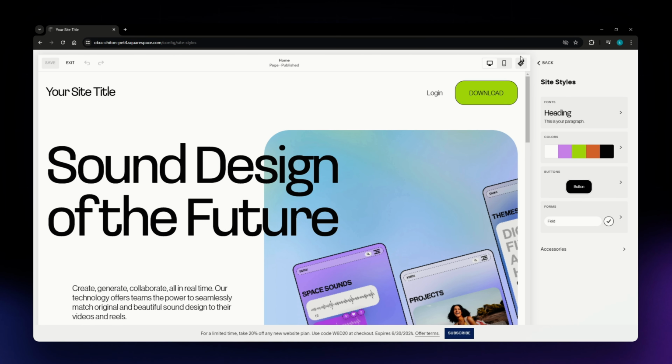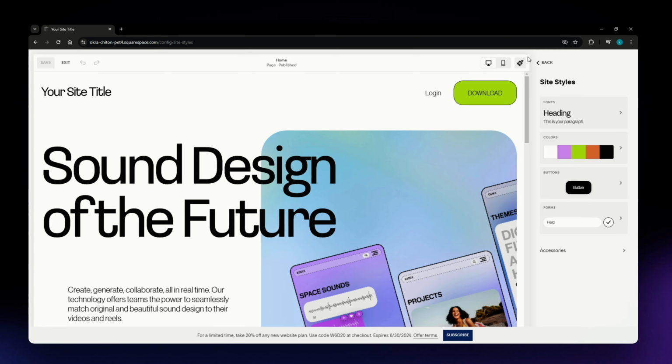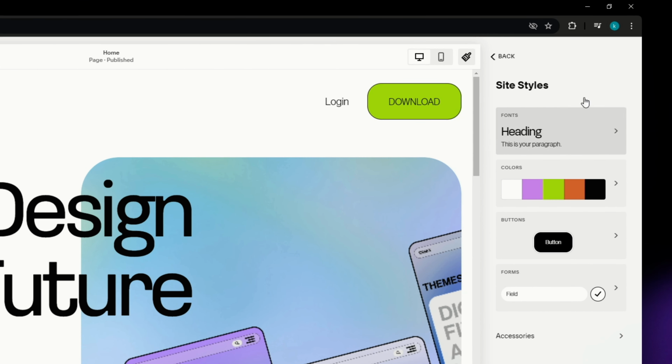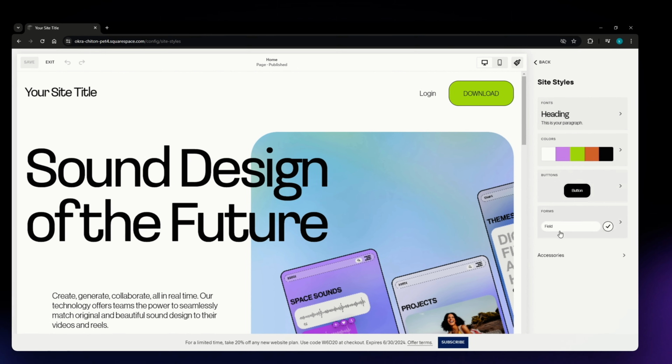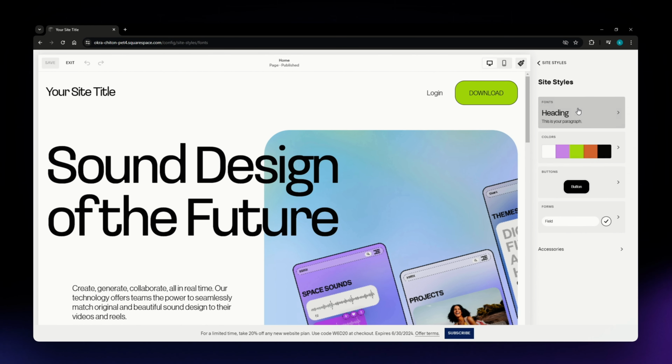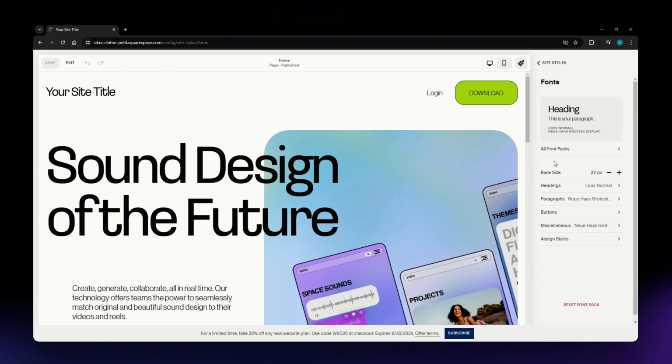Once you have clicked this brush icon right here, this is what you should see on the right side of your screen. So you have the fonts, the colors, buttons and forms, and even accessories. You can use these elements to edit your headings. I'm going to show you the font section. Right here, you can change the base size, and then the headings, the paragraphs, the buttons, miscellaneous, and assign elements.